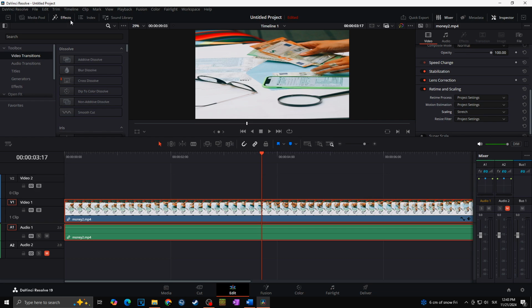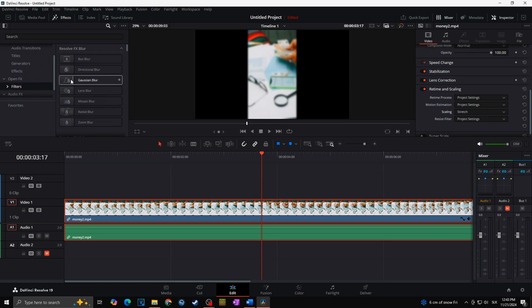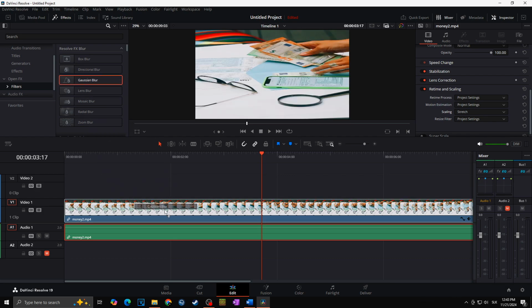Now we can go to Effects at the top left, go to OpenFX, Filters, and simply choose the blur you want to use. In my case it's going to be Gaussian Blur. So I will select this and simply drag it onto my video.